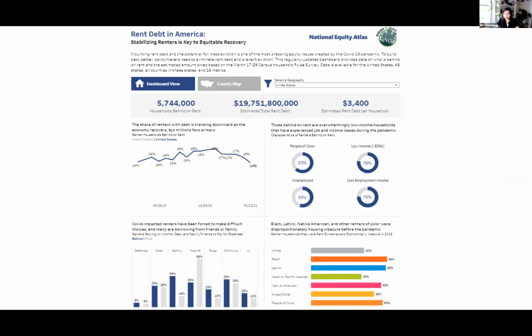All of these analyses lay the foundations for us to create the rent debt dashboard, which, like Chantilly explained, uses Tableau to expand access to our research. So there are many ways that data visualization supports the work of equity leaders and advances equitable policy campaigns. And this is where you come in.